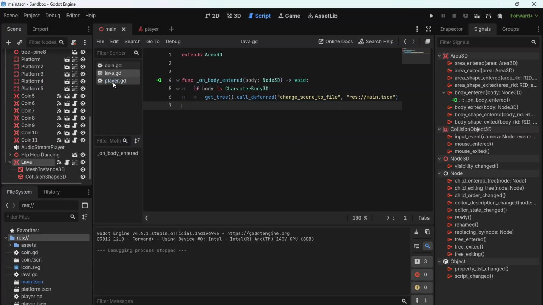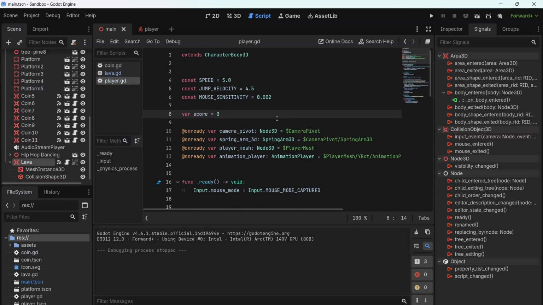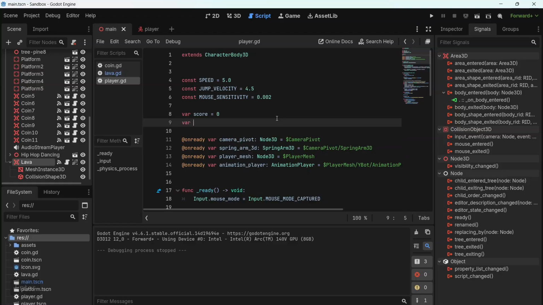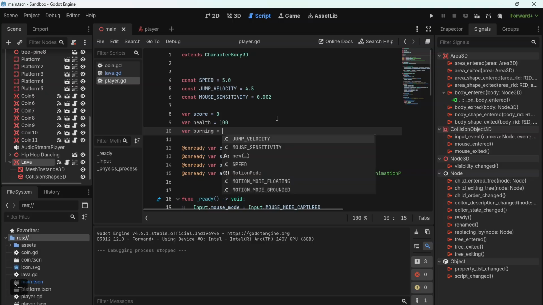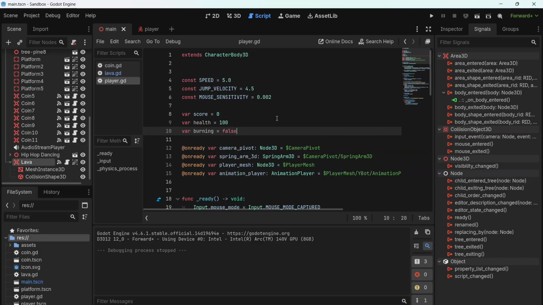I'm going to go to my player script now and add a couple of new variables. First one is my health. So at the start of the game, I might have, say, 100 health. And the other one is whether or not I am touching lava. So this one's going to be a boolean, a true or false variable. I'm going to call it burning. So at the start of the game, I'm not touching lava, so I'm not burning. And when I start burning, that's when I'm going to start subtracting all my health.